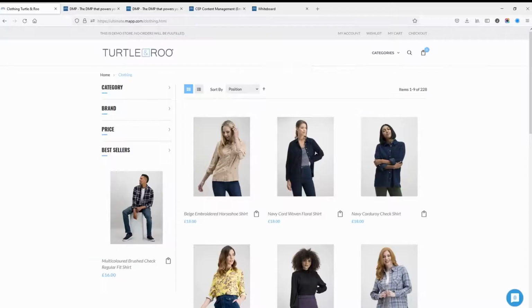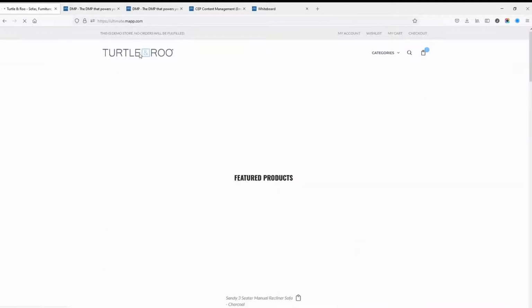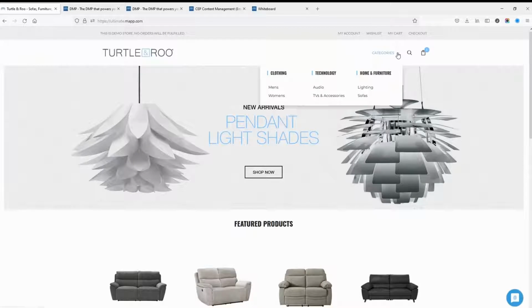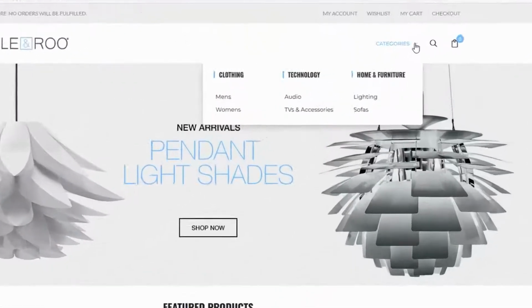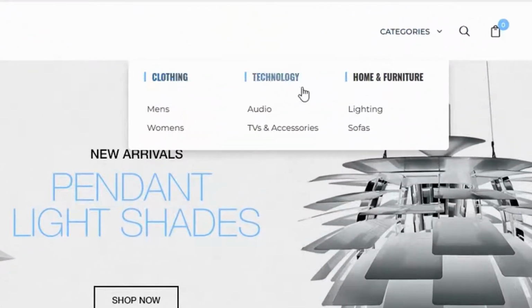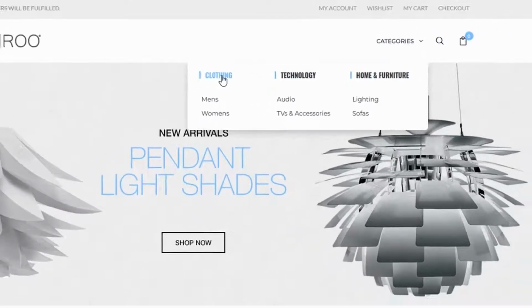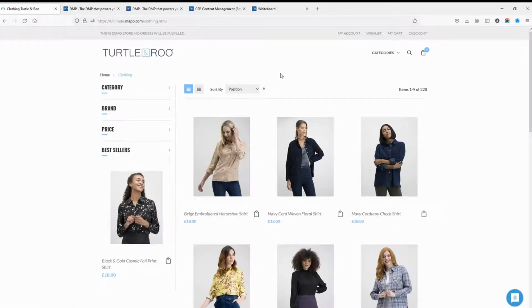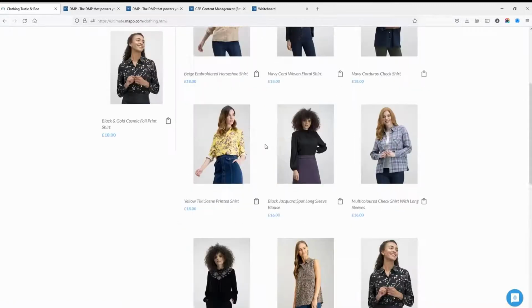So we're on the Turtle and Roo website. Once we're on the Turtle and Roo website, users will be able to click around. They can come through to the home page, but users might also browse the category section on your website. Here, they can see that they can browse clothing, technology, home and furniture. And in this instance, I'm going to do a demo of the clothing section. So when a user comes through to the clothing section, we'll be able to see all of their interactions, what products they've been clicking on, and generally showing great interest in these products.